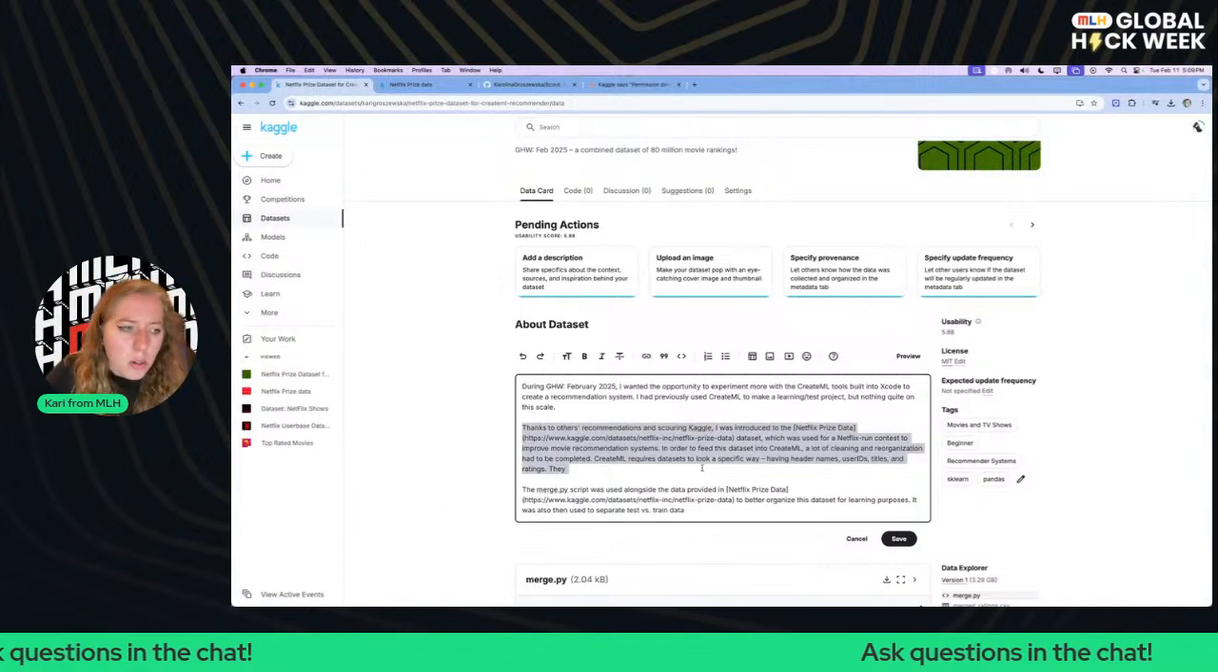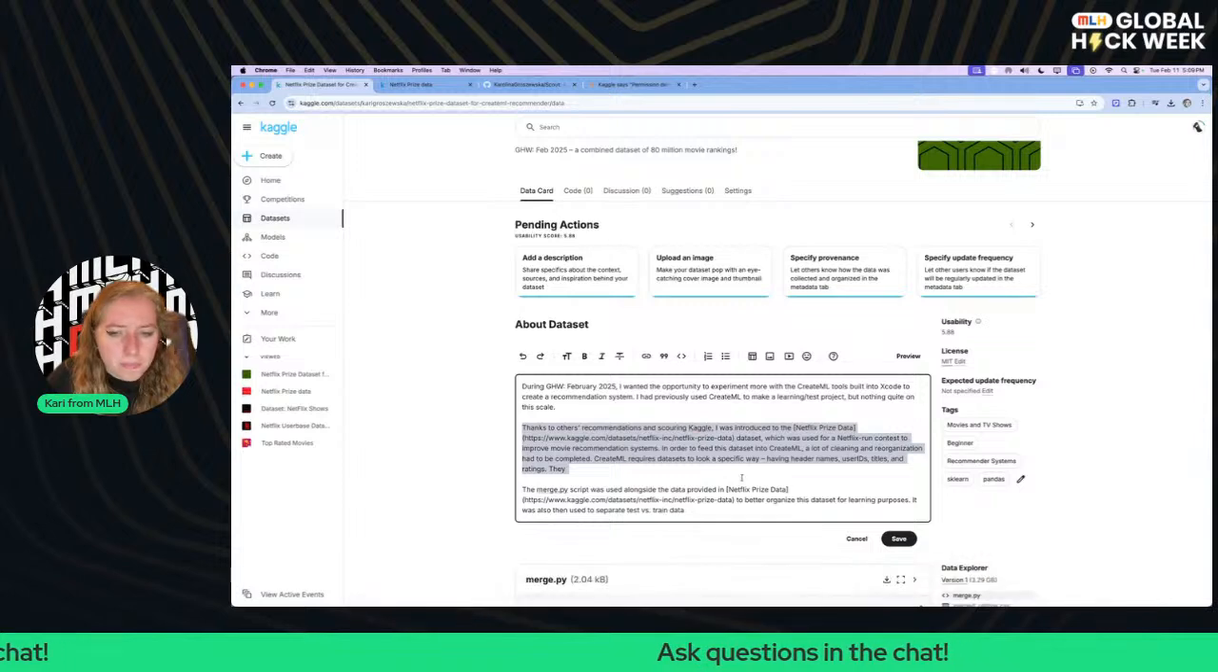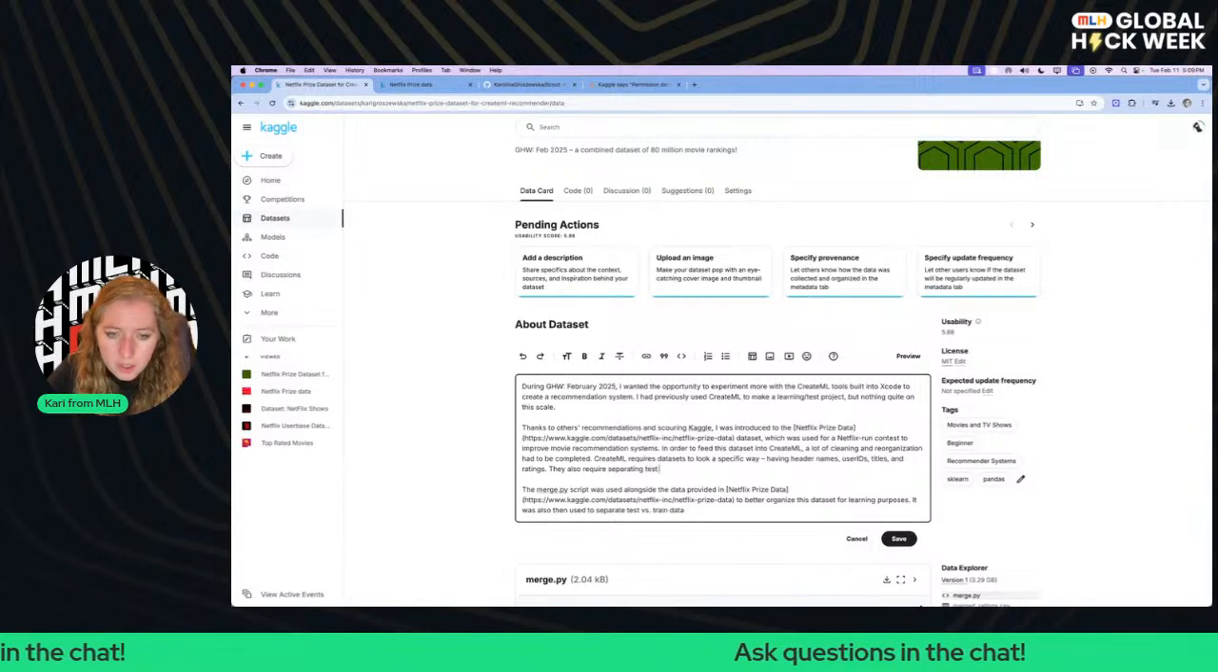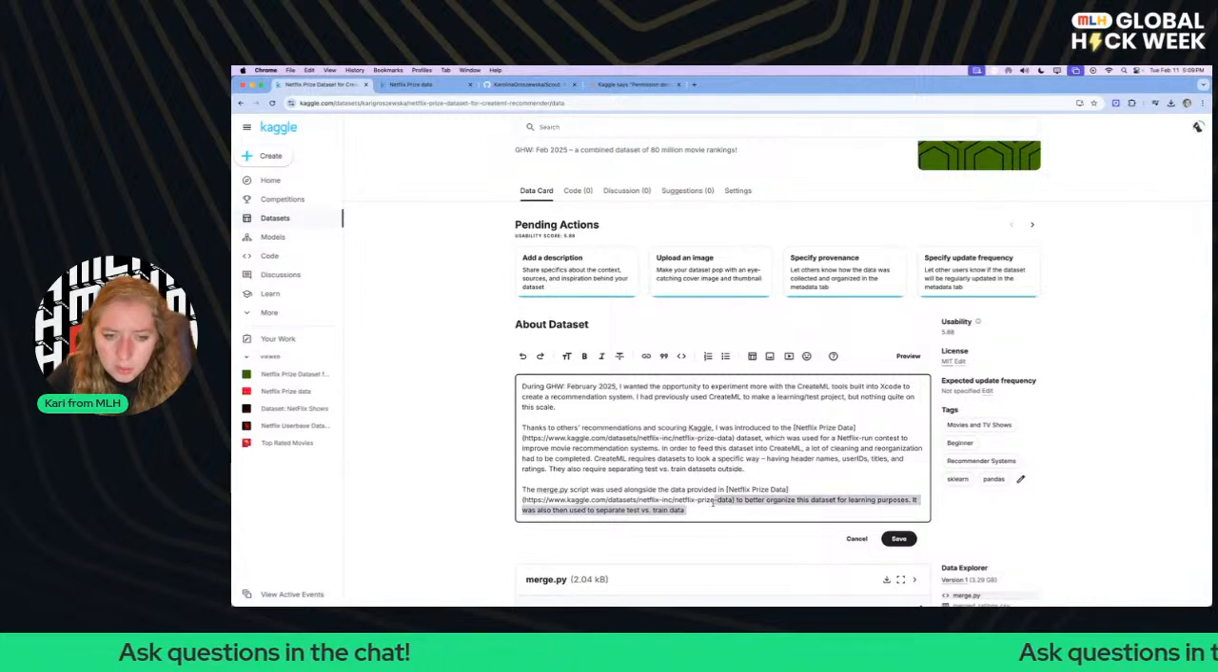They also require separating test versus train data sets outside. The net merger project will be doing this to better organize this data set for learning purposes.